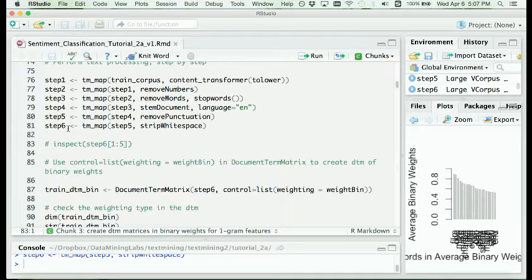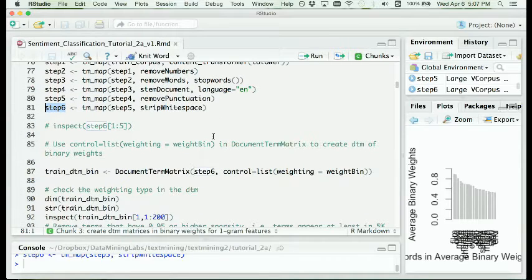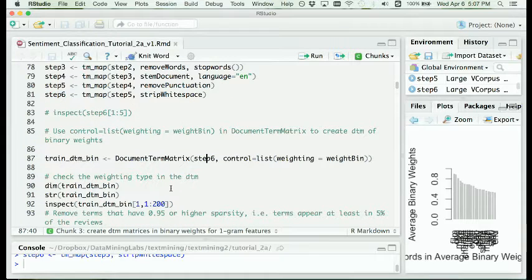Now after these 6 steps, we will have a cleaner corpus, and then we will use this clean corpus to construct our document term matrix. So here, in order to calculate the binary weight, instead of term frequency, we will include an additional parameter, weighting. Weighting equals weightBin.